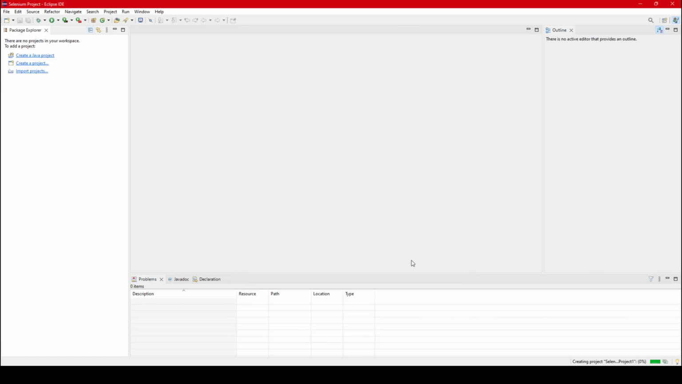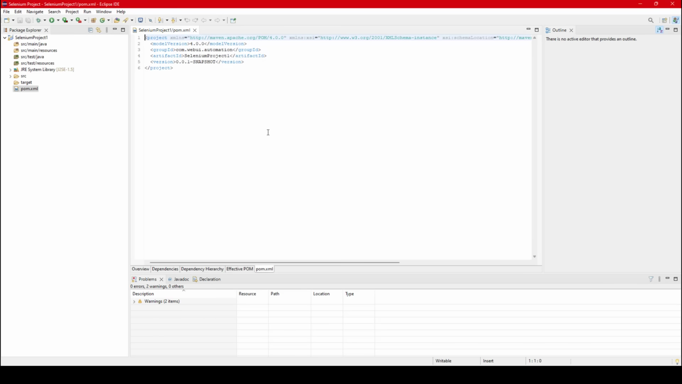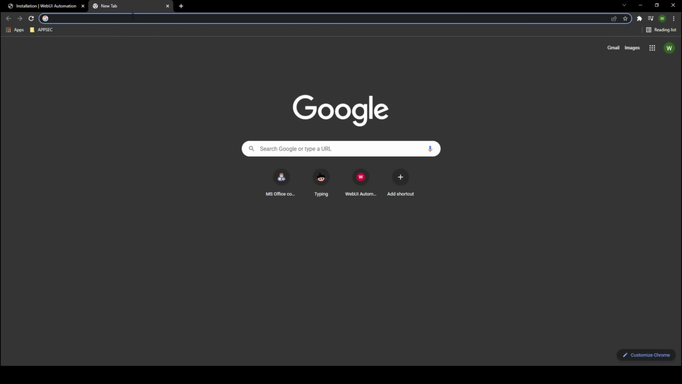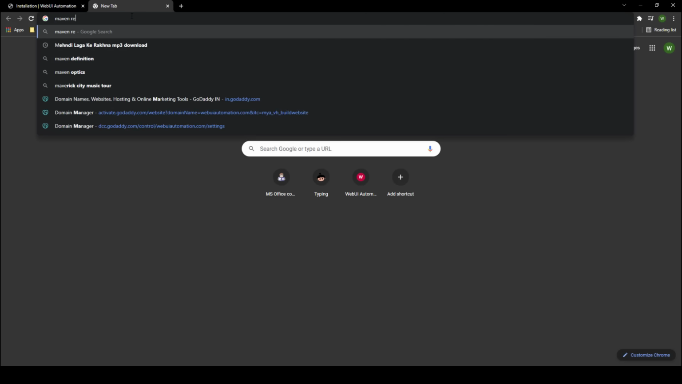I'm giving the name Selenium Project One. On the left side you can see the project got created and it has some structure also. So what is the use of this Maven project? We will get this pom.xml file, and inside this we'll be putting the Selenium dependency. You don't need to download the jar file and add it manually in your classpath. I'll just search for Maven repo.